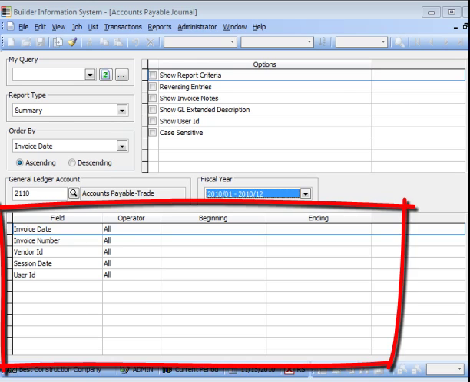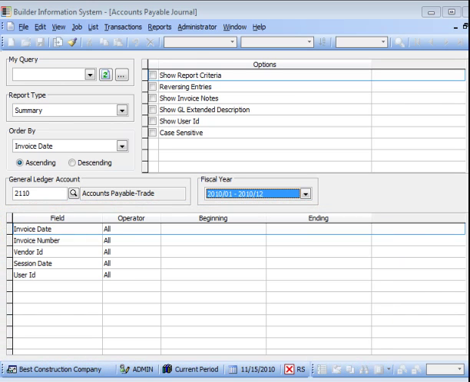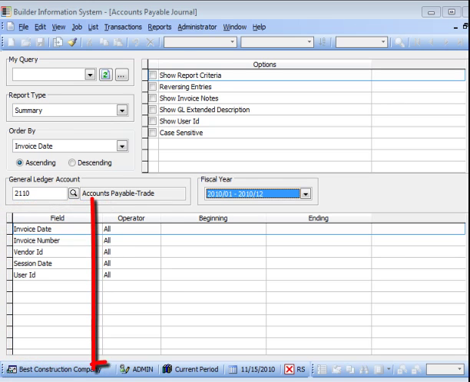Report field parameters allow you to set the criteria for the information requested in the report based on specific fields. The field column indicates which fields are available for setting the parameters. The operator provides the type of range of information you want from the field.